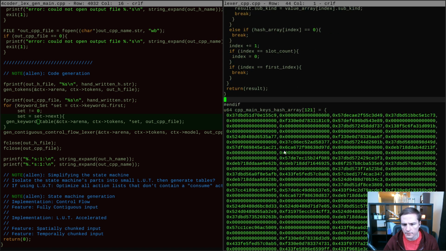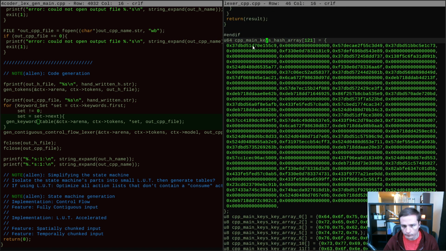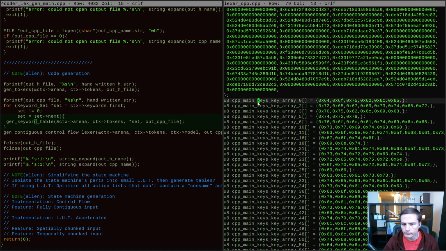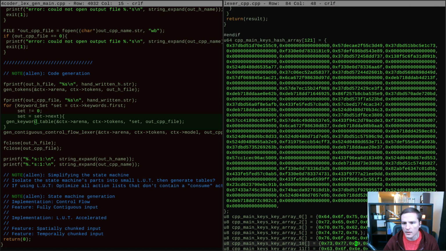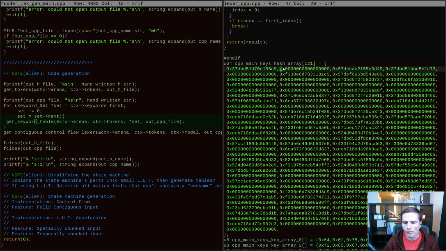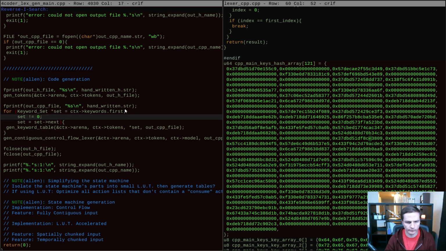So there's the handwritten part. These must be the keywords. We have a table with 121 slots. And this table gets generated by the Lexer.